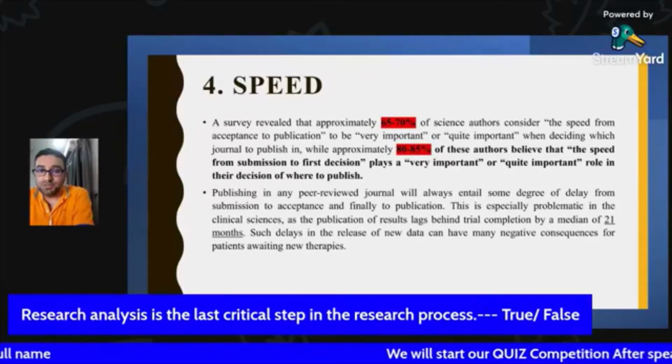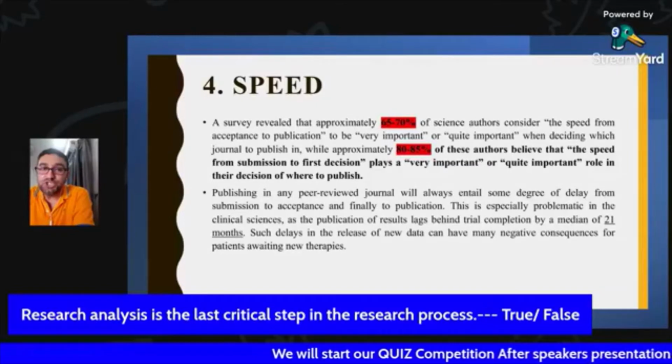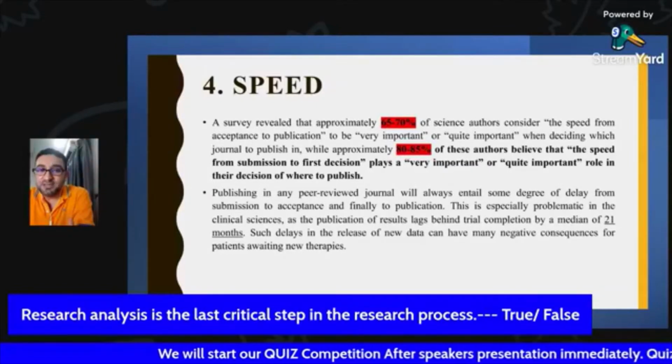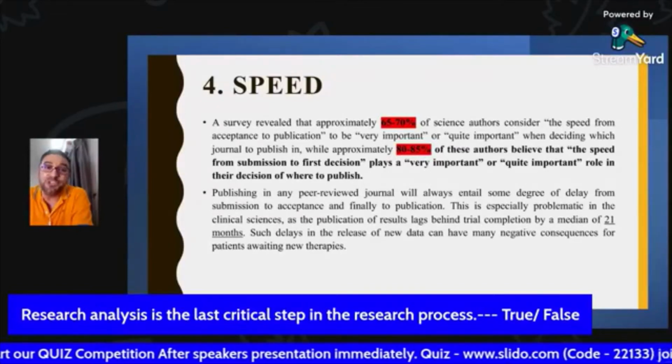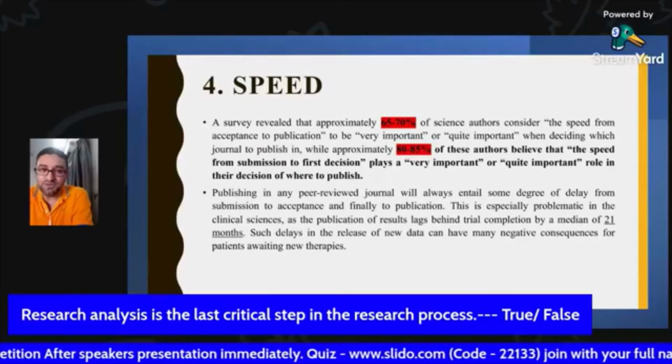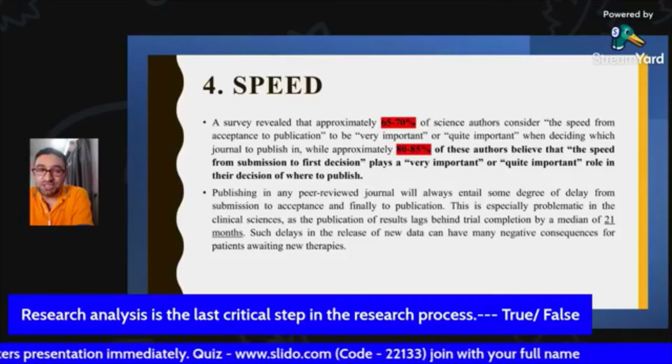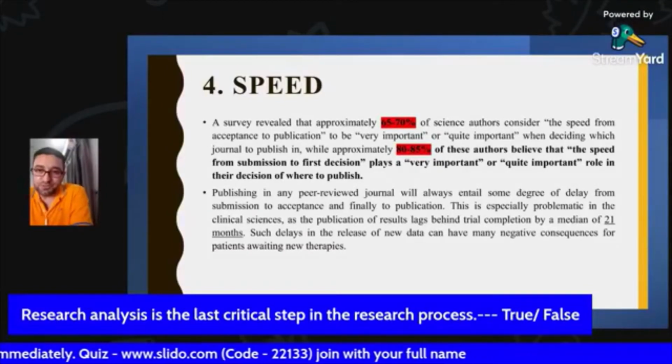So some authors are looking for which journals reply fast. Some authors are looking for which journals publish fast, not reply fast, publish faster. So the decision may vary from author to author.